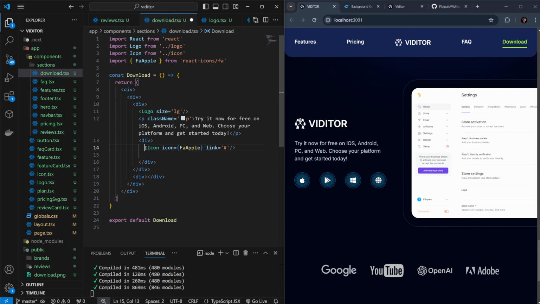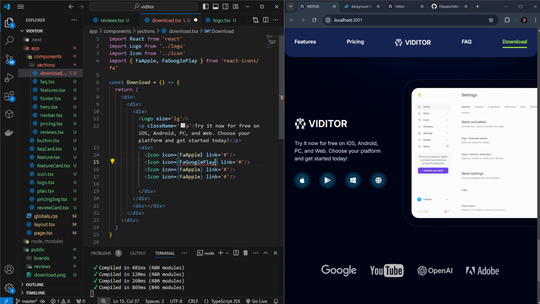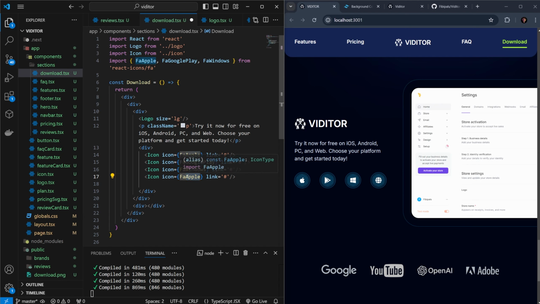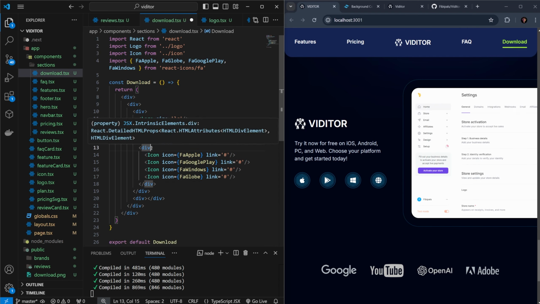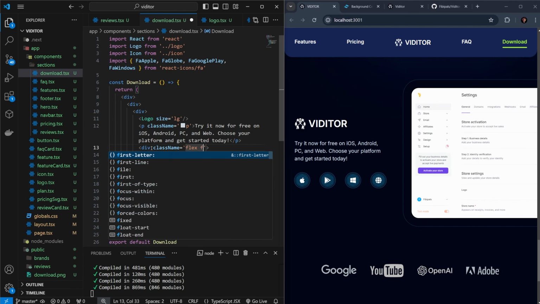Then let's copy this icon 3 more times, and here we need to replace it by for Google Play, also for Windows, and for Globe, like this. Also we need to add a class name to this div, so add a class name that says flex, then flex row, and also justify between.